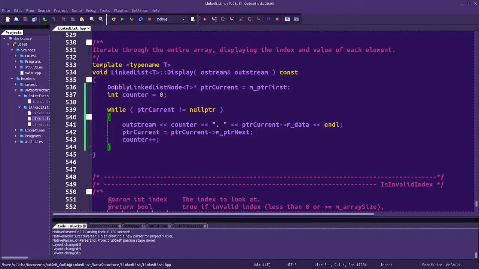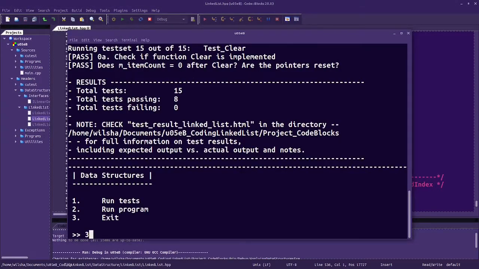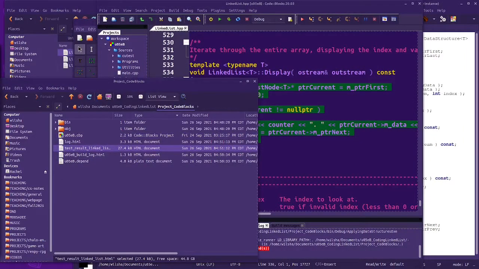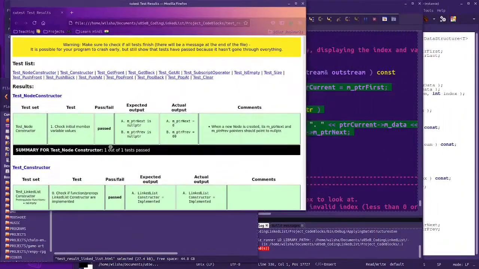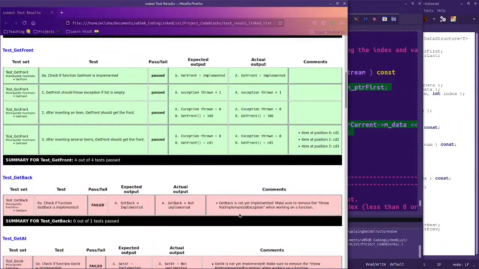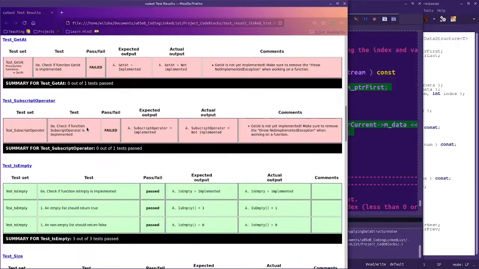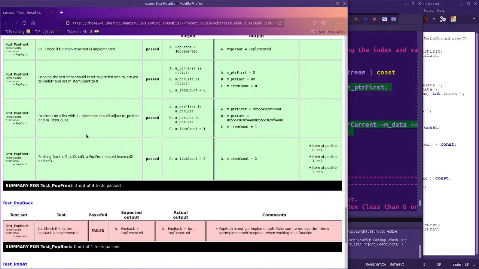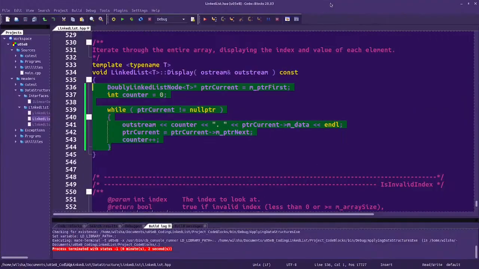But basically, if we wanted to iterate a certain amount of times, if this had an index, for instance, we would stop once the counter reached the index, and then we would be at the correct spot. So I'll show you that as well. Let me go ahead and run my unit tests just to see if the ones I implemented are passing. So we'll go down here, look at the unit test result. Constructor's passing, get front, and then these aren't because I haven't implemented them. Is empty, size, push front, that's okay. Those aren't passing because we didn't implement them, and so on.